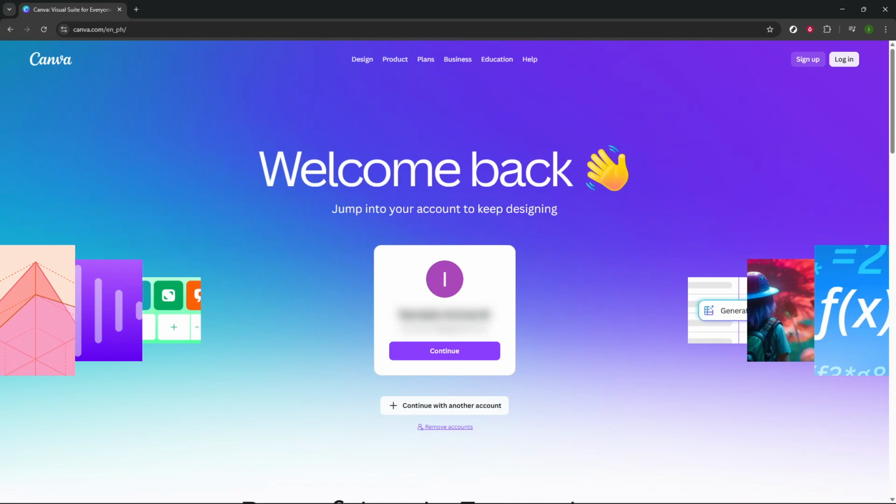In today's video, I'm going to teach you how to design posters in Canva. If you're new to designing or just looking for an easy, user-friendly platform to create stunning posters, Canva is certainly the place to start. Let's dive into the process step by step.